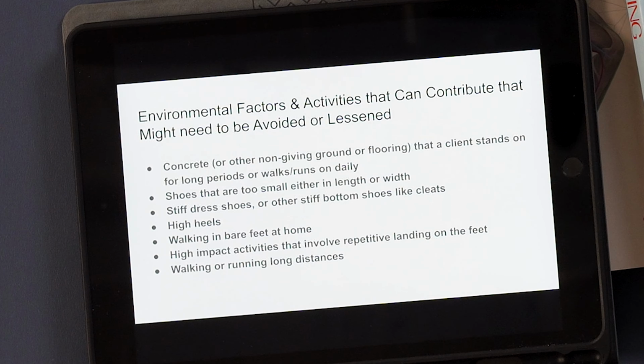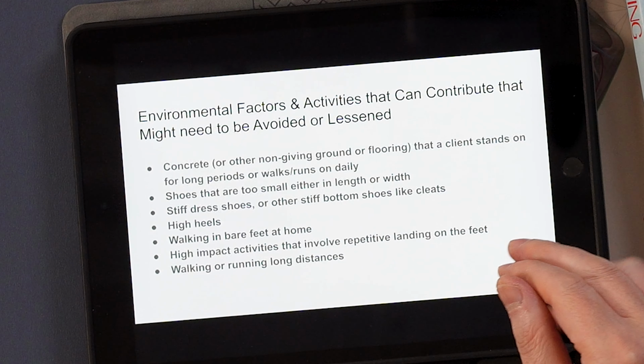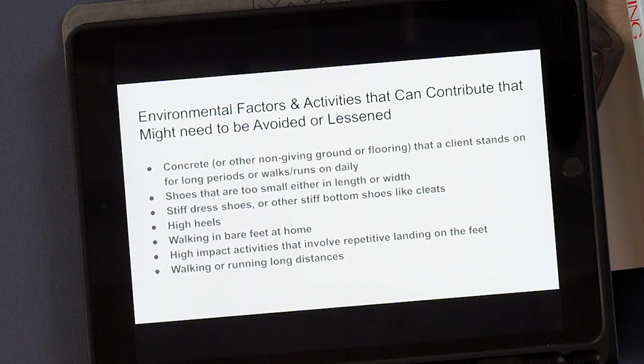High impact activities that involve a lot of repetitive landing on your feet. Gymnasts, hello, hi. Walking or running long distances.